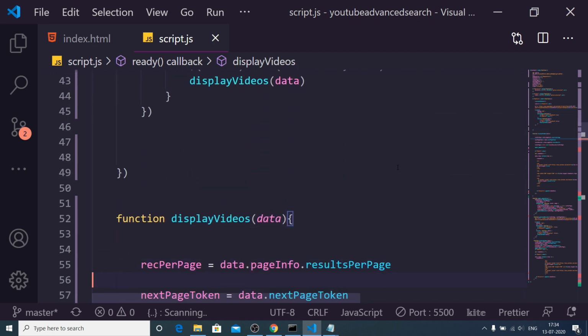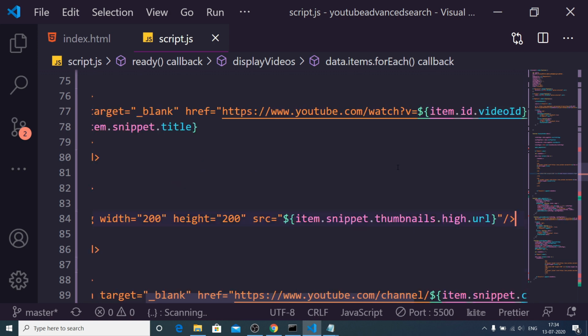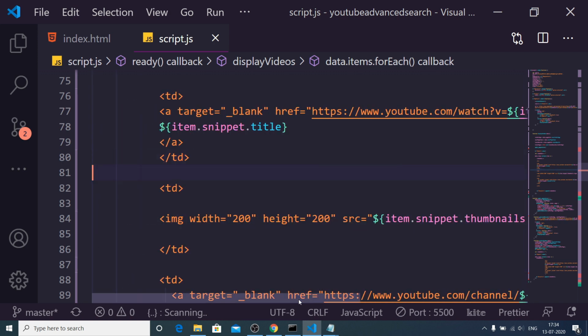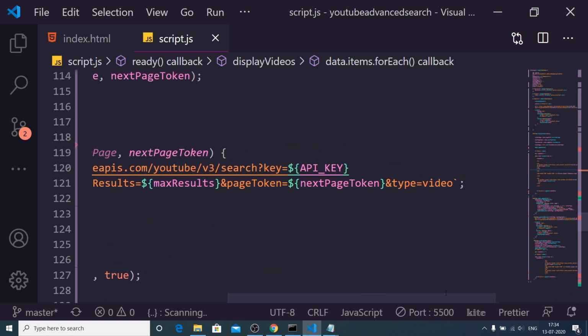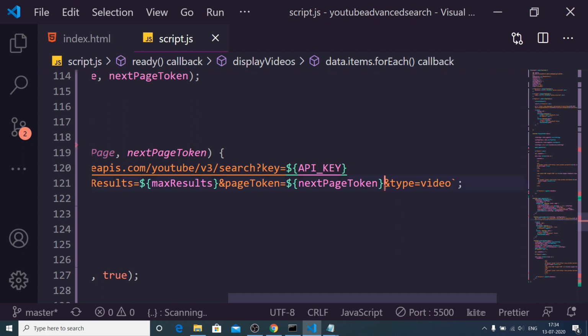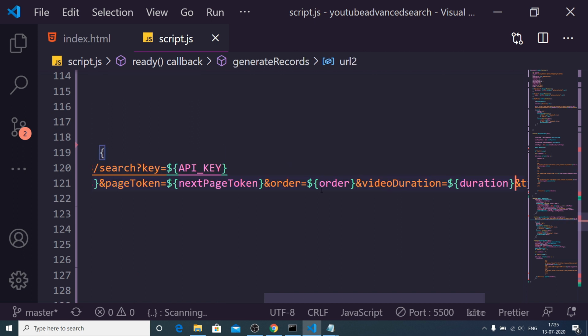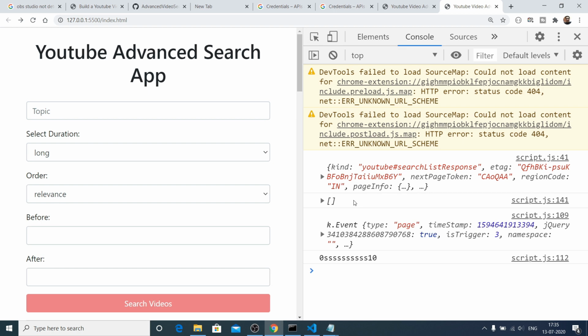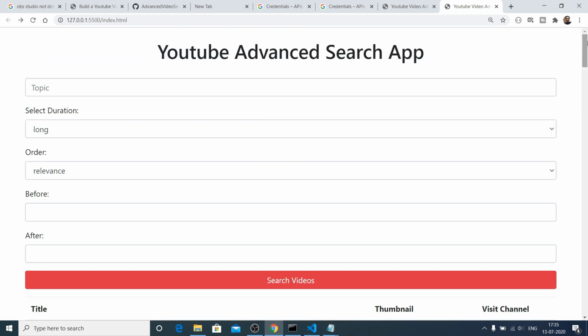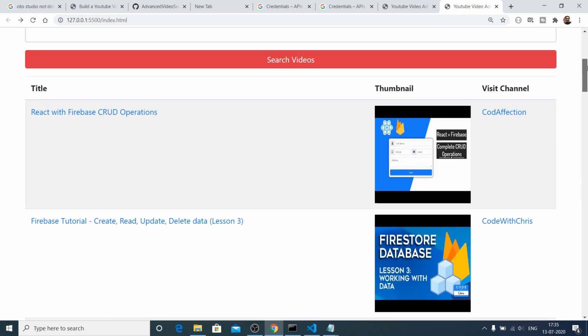So here also we need to copy paste it, and now if I refresh it, if I type anything here, Firebase CRUD, and if I select the duration of long here and click search videos, what you will find is that all the long videos will come here.